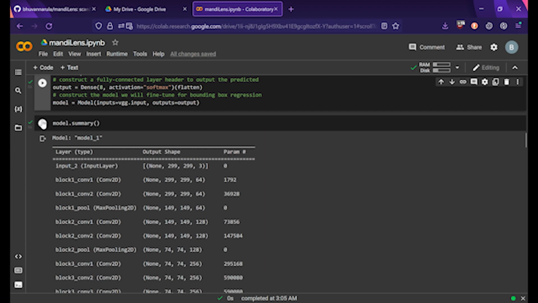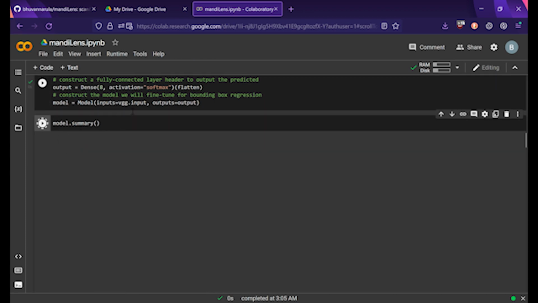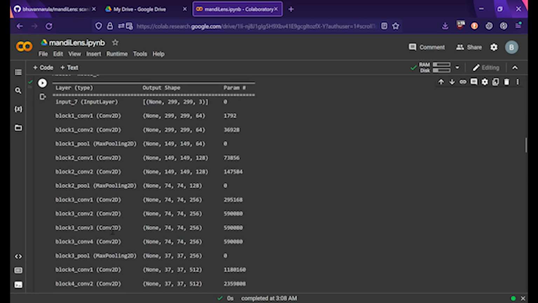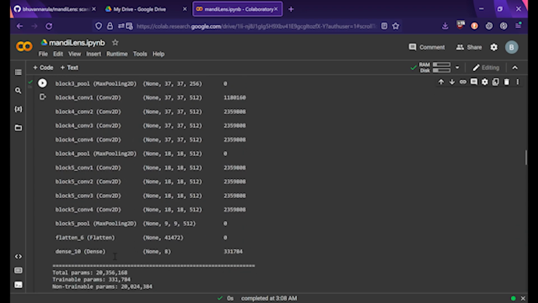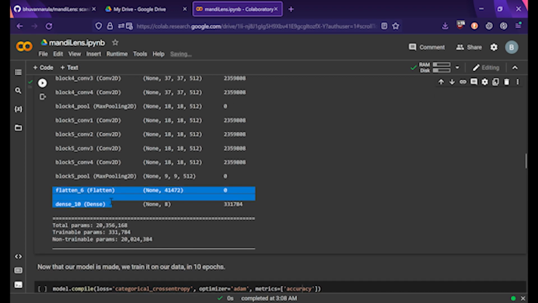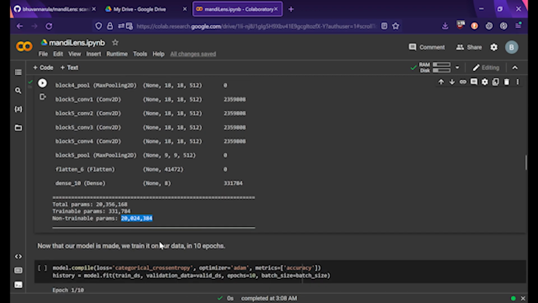Now seeing the summary of this model, these layers are part of the pre-built VGG19 model, and at the end we have added two custom layers, flatten and dense. As we can see, there are a total of 20 million parameters, and we are training just 331,000 of them. The remaining are already pre-trained. We won't be changing them.